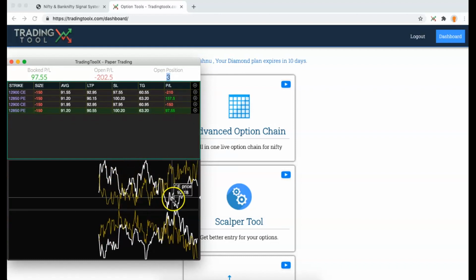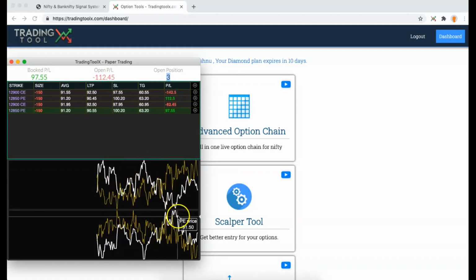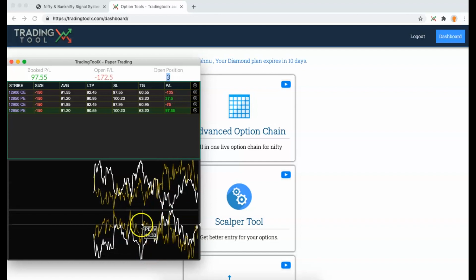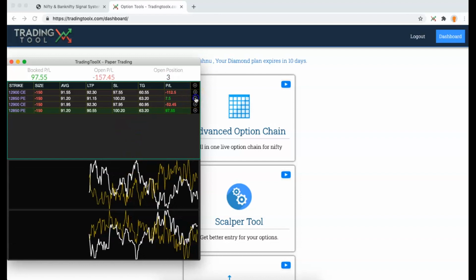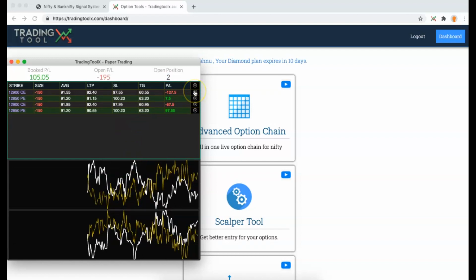Also we will be getting the live option price of call and put, and also we get the live IV of call and put, that is the yellow color line. So you can just look into it and do the scalping.